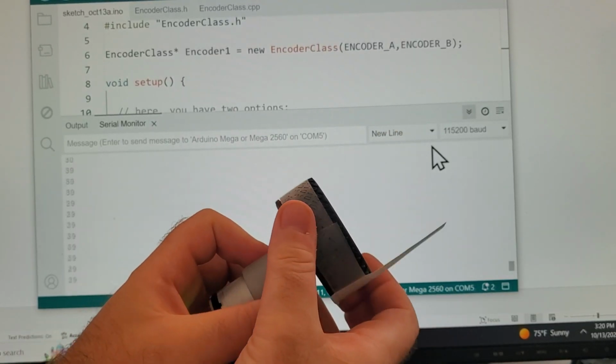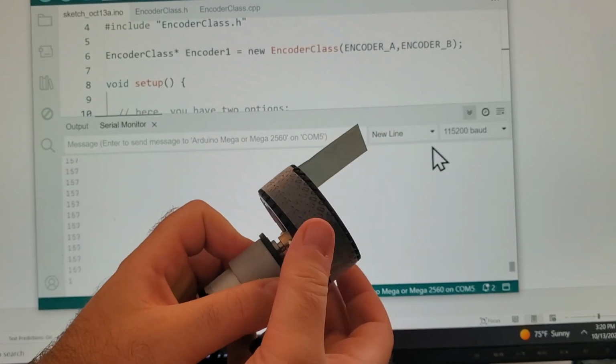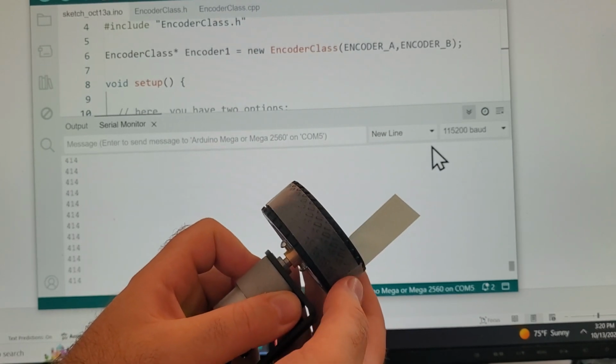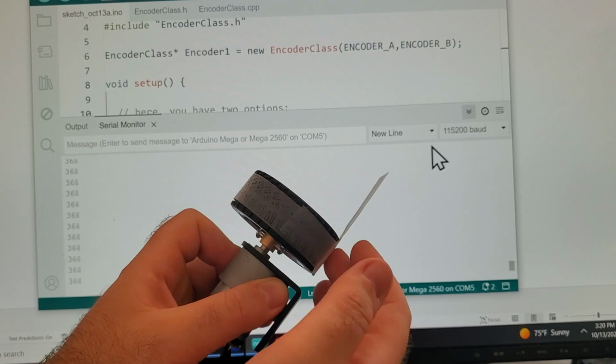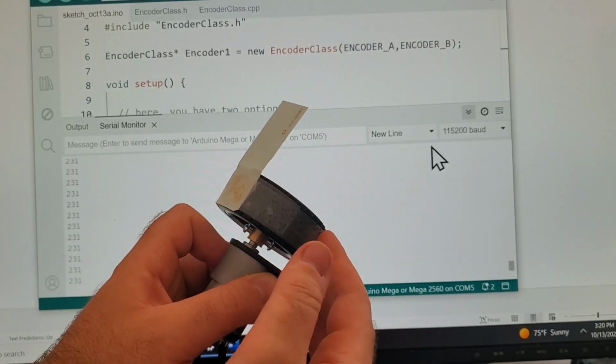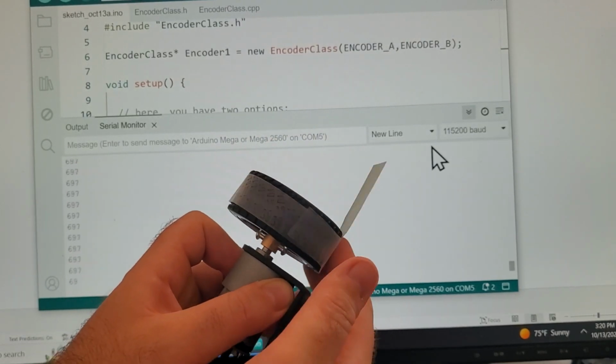The detected pulses can easily be converted to the angle of rotation. Moreover, by measuring the interval between two pulses, you can also obtain the angular velocity.